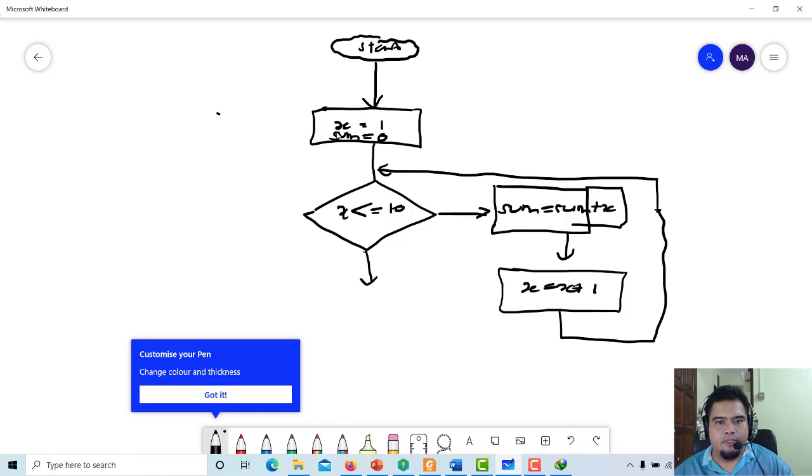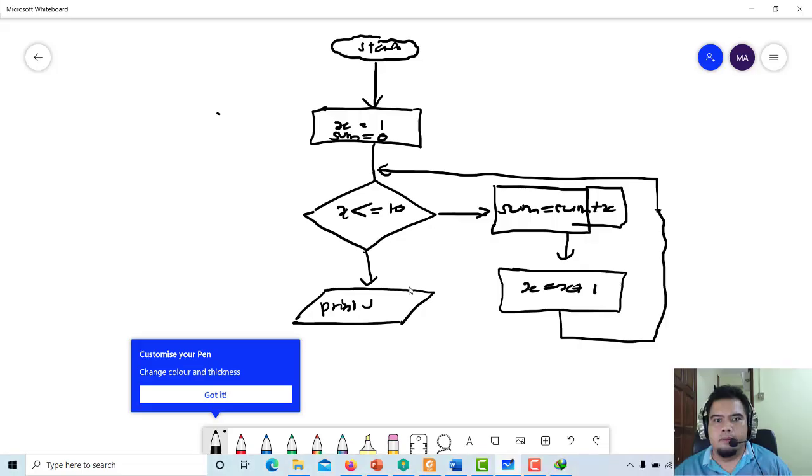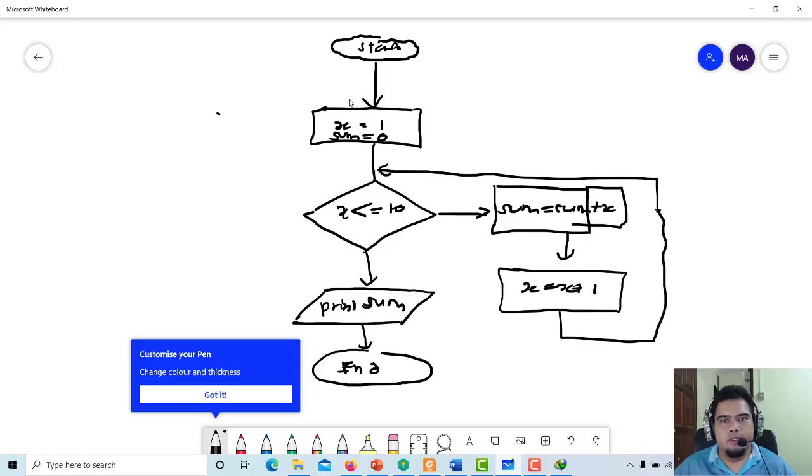before you end, you must print sum, because that is what the question asked. You must print the sum, the total after you total up all from 1 to 10, and then you end your code by putting the oval there to represent the end. So that's how it works. So x set equal to 1, sum equal to 0.